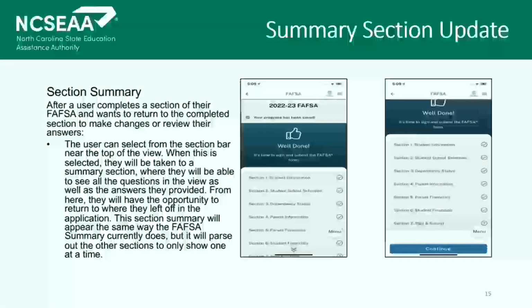And then from there, they'll have the opportunity to return to where they left off in the application, but just know that this summary section will appear the same way in the FAFSA summary option or FAFSA summary view, but it will only show one section at a time. So it's going to show all the information, all the questions, and all the answers that were provided, but then they can actually go back and continue the application if they left off in a certain spot on the form.